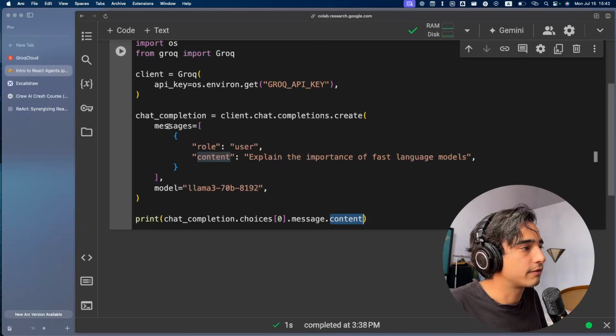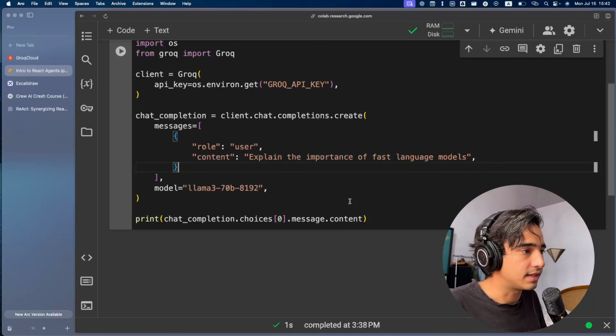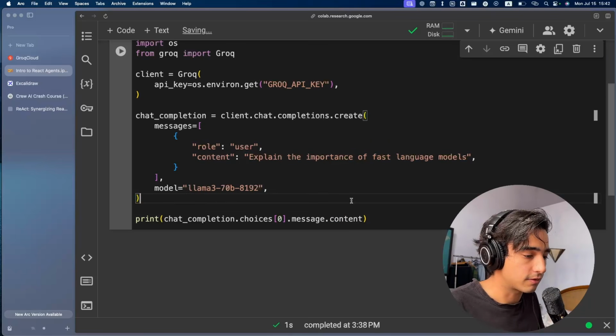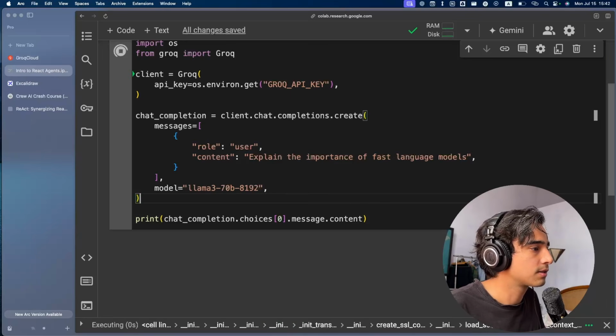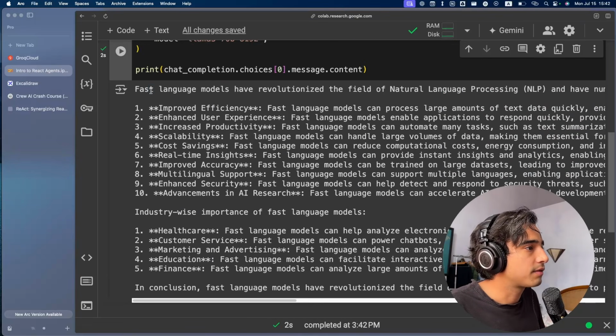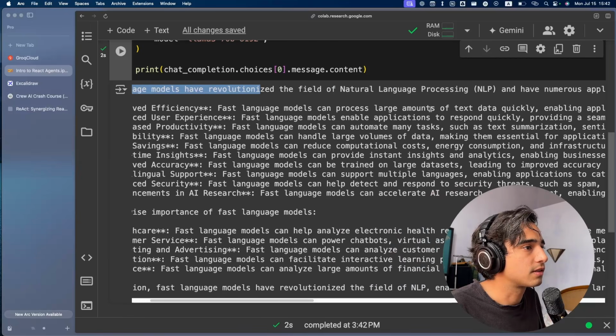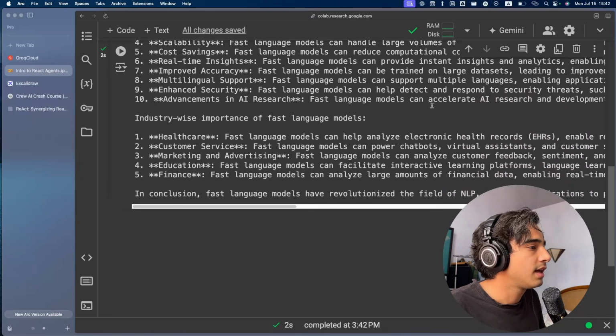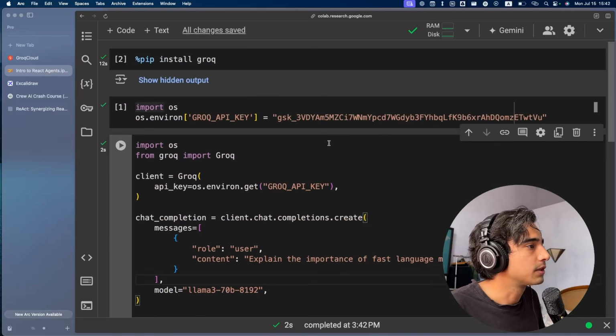From this object, we want to tap into the content property, to actually get the answer from the language model. So let's just execute this. And there we have it. This is the response: "Fast language models have revolutionized the field." And there we go, so that was good.